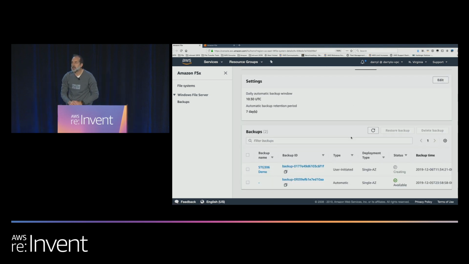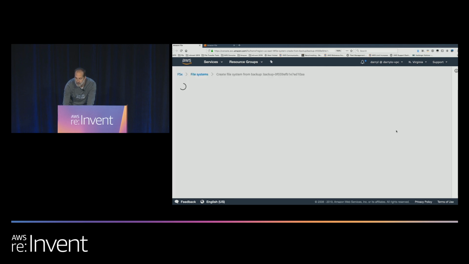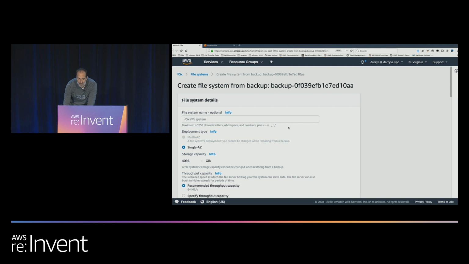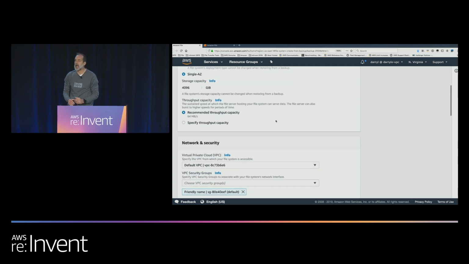We also have the ability to create a file system from a backup. So let's say that I already have a backup of this file system, but we want to create a new file system based on this backup. Very simple to do that as well. So I'll select an existing backup that's available, click on Restore Backup. Then here you really walk through the exact same Create File System wizard screen as when you're creating a file system, but you're doing it for a backup.